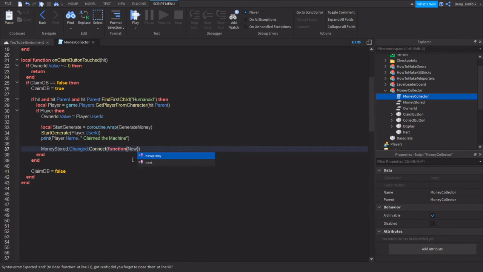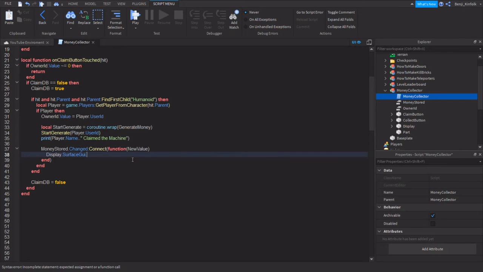And the last thing we need to add is, whenever there is a change of the MoneyStored value, we are going to update the display text on the machine.